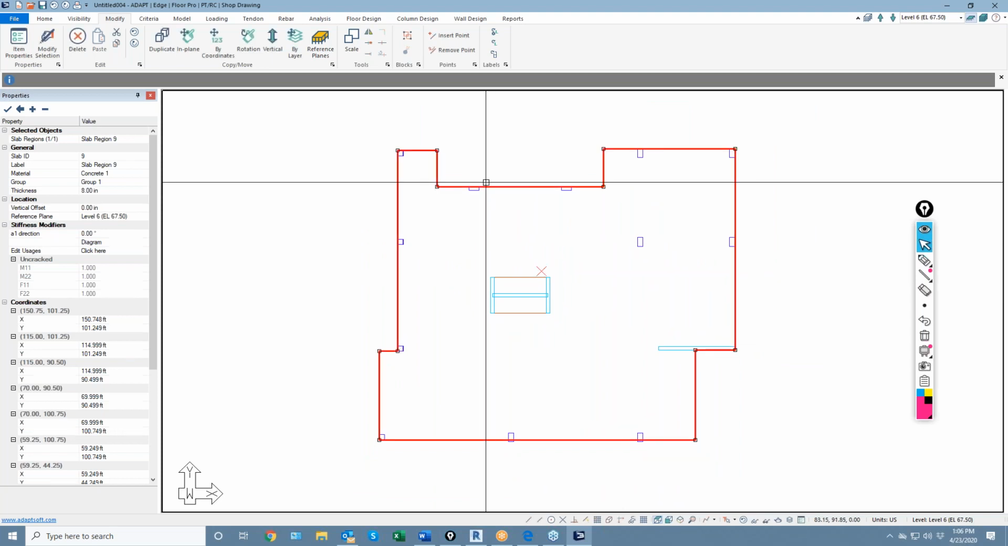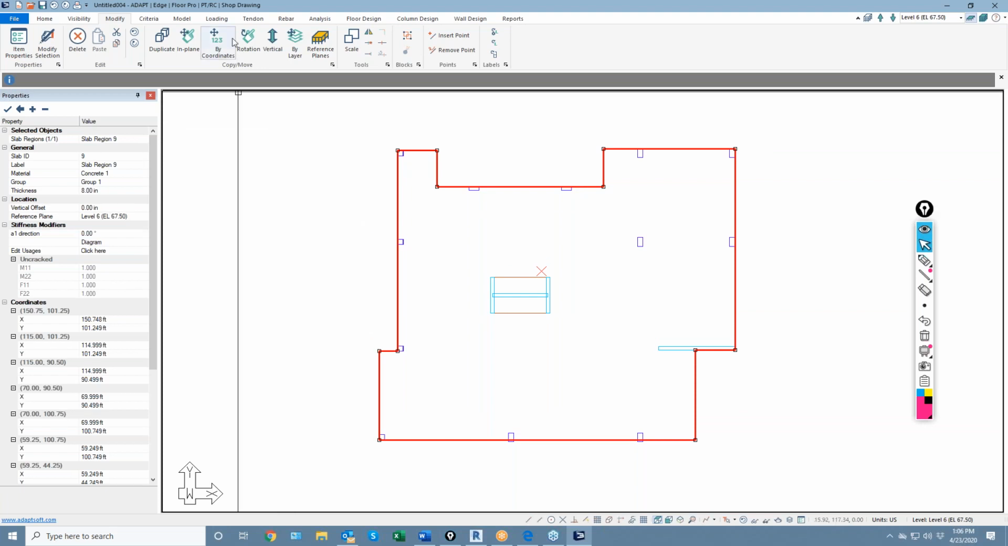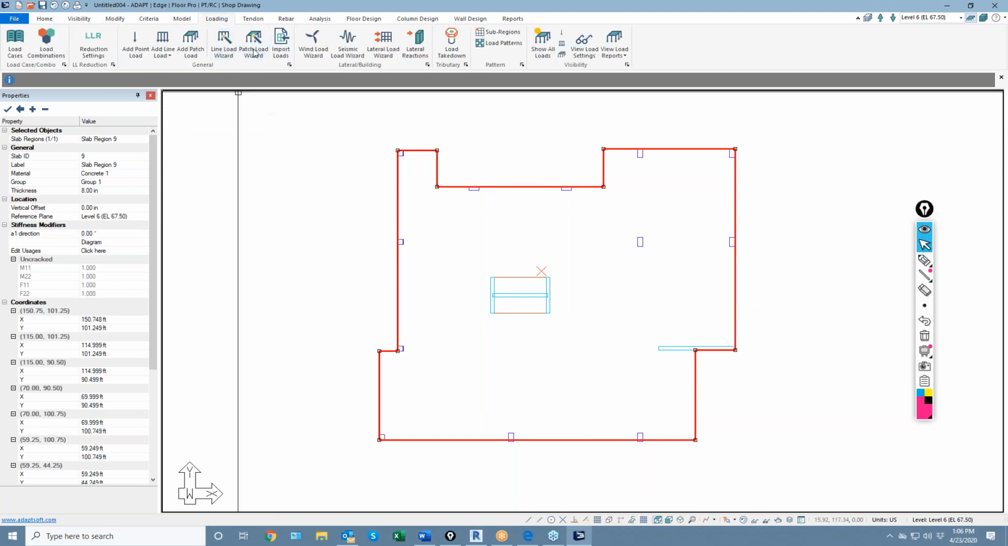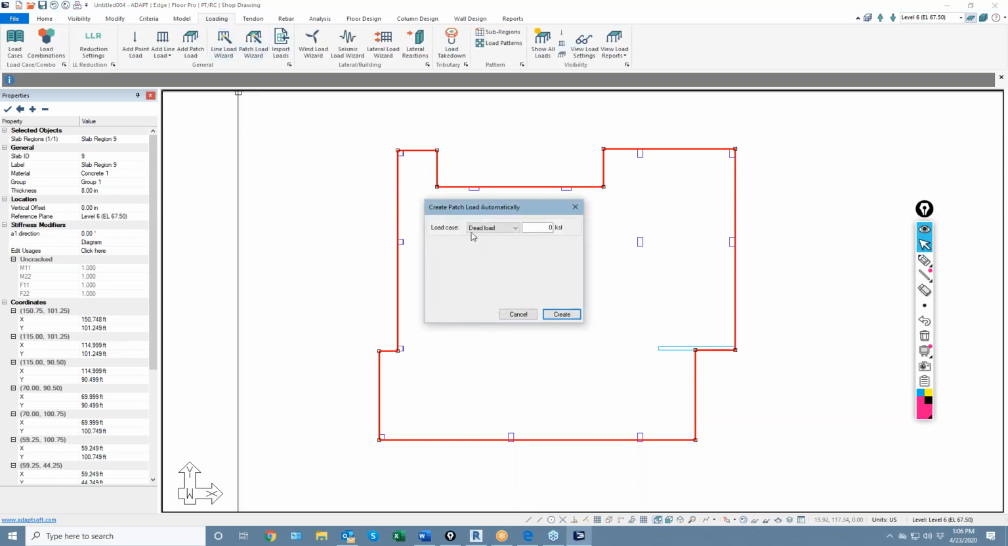So let's select the slab and we're going to go over here to loading. I'm going to map loads to the slab outline using the wizard feature. The 2 reserved load cases, essentially the default gravity cases, are the dead load, which is going to be superimposed dead load, and also live load. Before you actually start adding load and defining it as this particular dead load case, I'll make one comment about load balancing.